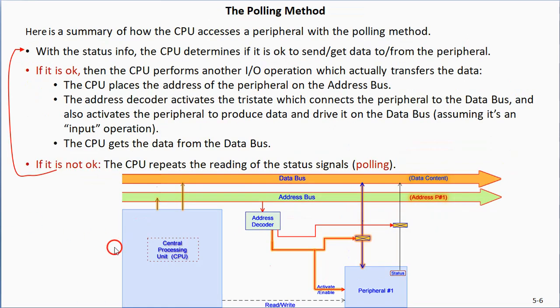With the status info, the CPU determines whether it is okay to send or get data to or from the peripheral. If it is okay, i.e. the peripheral is not busy and it can perform the I/O operation, then the CPU places the address of the peripheral now on the address bus, the one that will activate the peripheral to produce its data or to get the data from the bus.